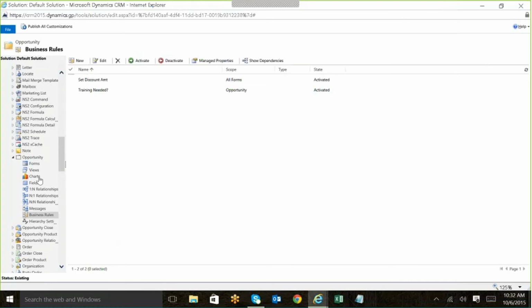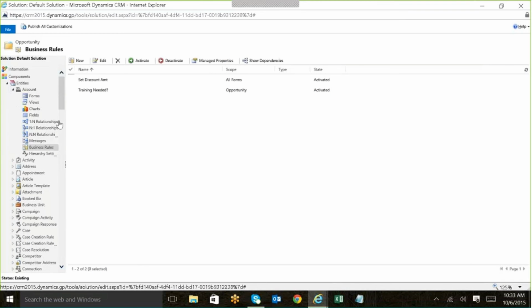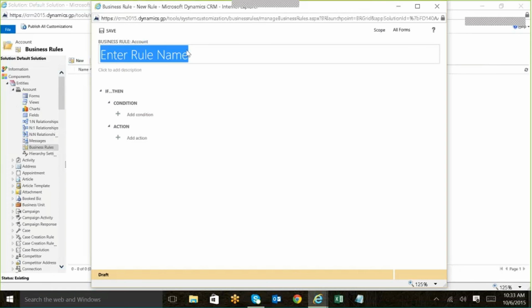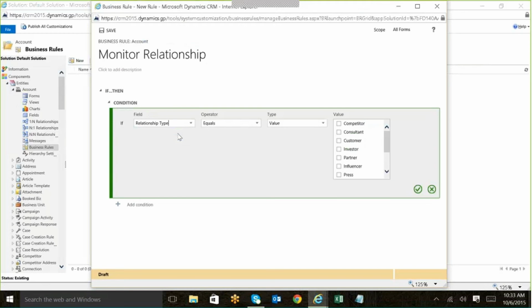So we're going to come up here and create another one, but we're going to do this one on our account record. So again, come to your business rules. For this one, this action is actually going to be coupling two different actions together. We're going to be monitoring for a specific field value and then taking specific actions if that field value is met. So for this one, we're just going to name it Monitor Relationship. Again, I'm just going to build this out and then I'll explain to you in a little more detail what it's doing. And again, it's a responsive design, so I can start typing in the field name.